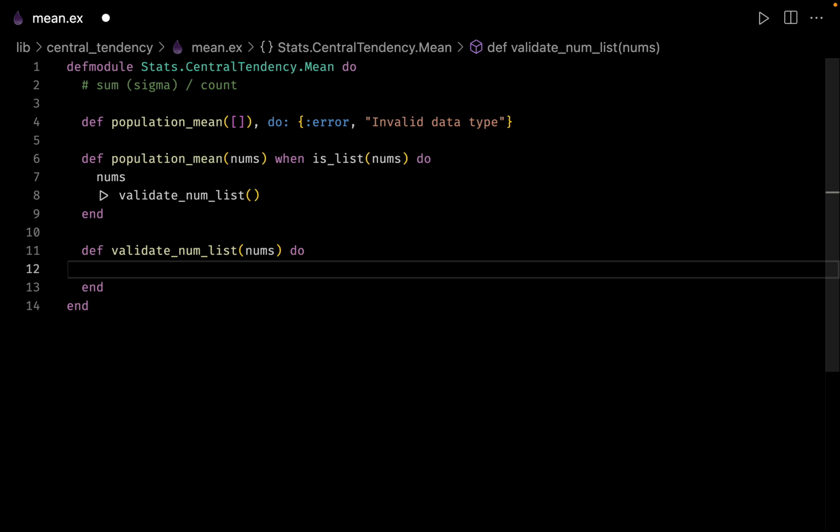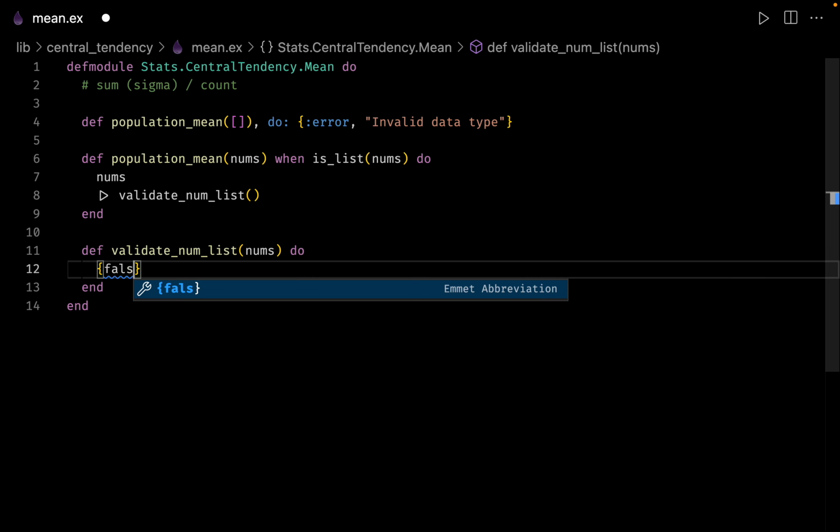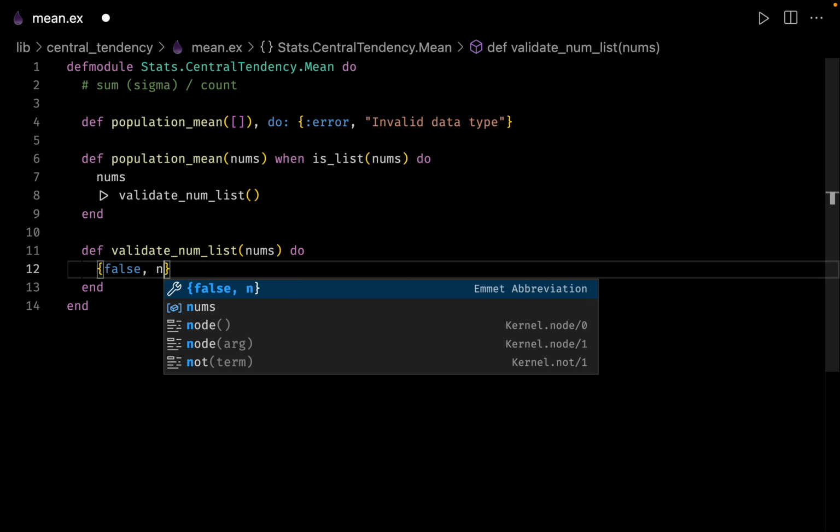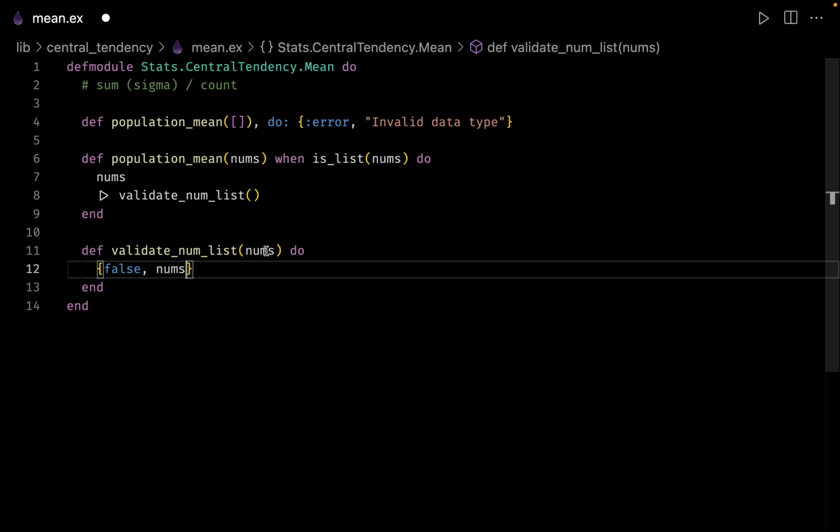Now for this function, let us return back a tuple. The first element would be either true or false. The second element would be the numbers. So in case this list is not a list of numbers, we will send back false.